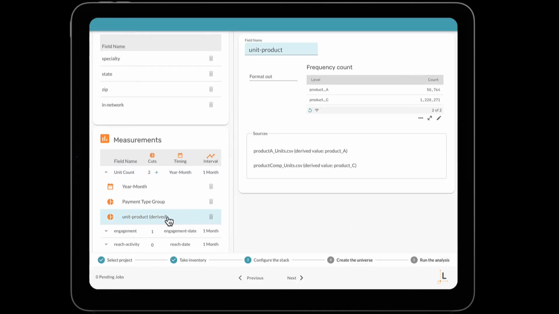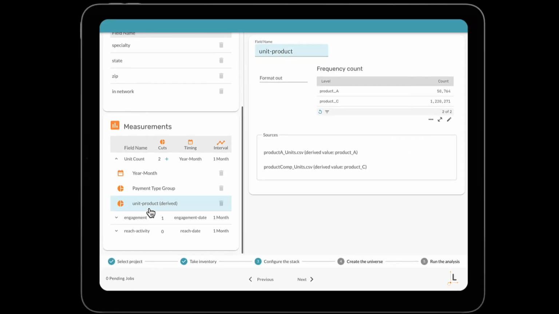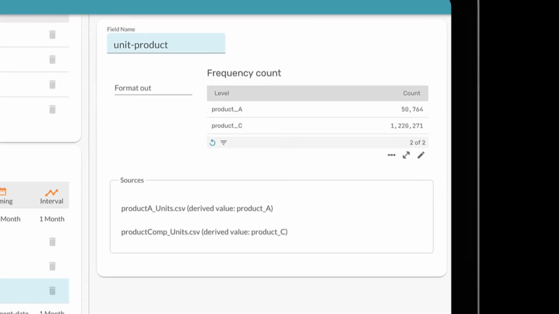Great. I've added a new component to the unit count measurement that describes the product for each of the values in the measurement. If I look at the frequency count, I can see that I have 50,000 records with a value of product A and 1.2 million records for the competition. That makes sense. Cool.